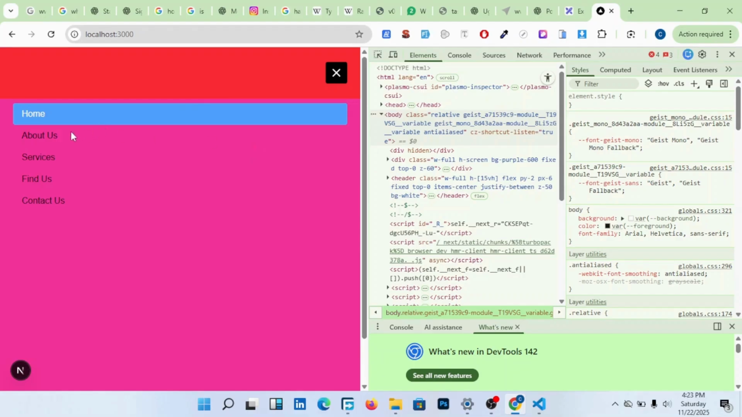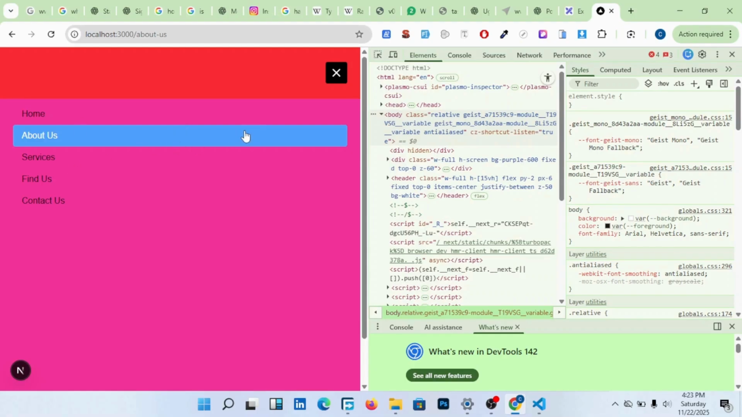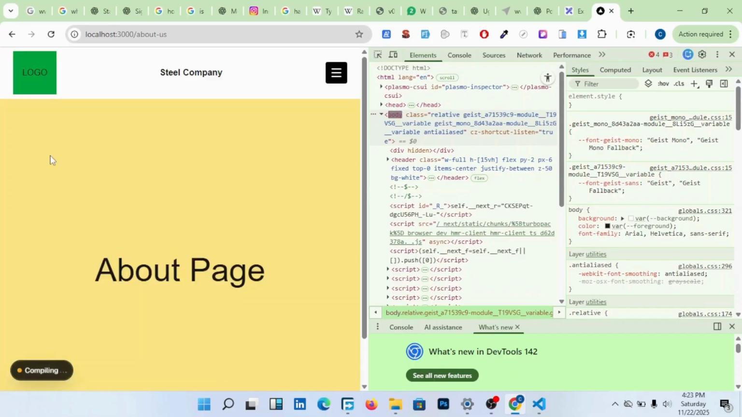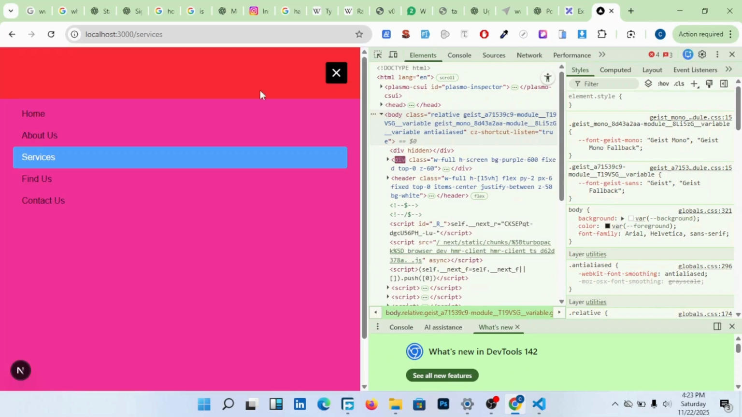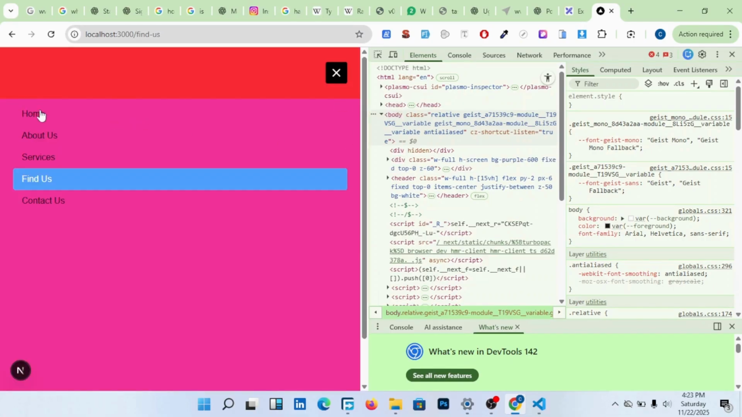So then I come and tap on about us. It takes me to the about us very well. So I'm there on the about page. Then I come and tap on services. It takes me there, the services page. Then I come and tap on, for example, find us. It's there, okay? So I want to make some lines here to make it look really nice.